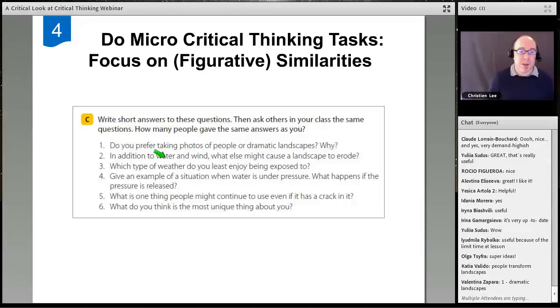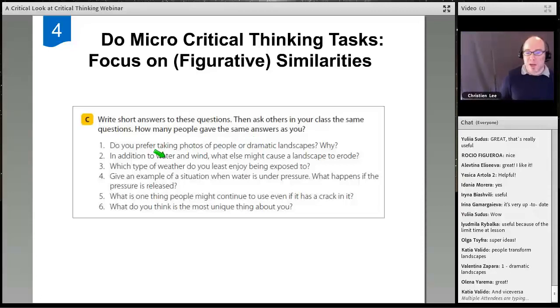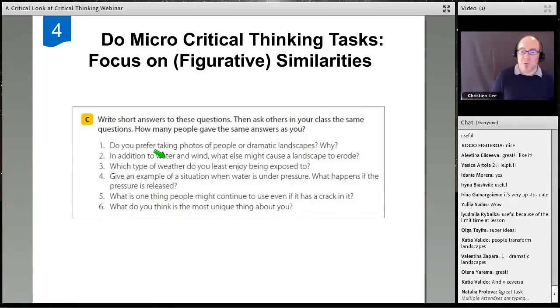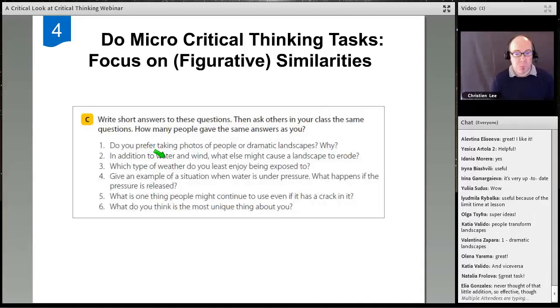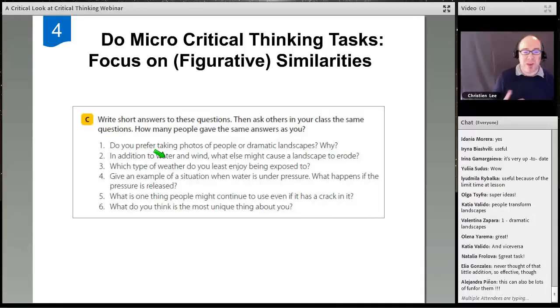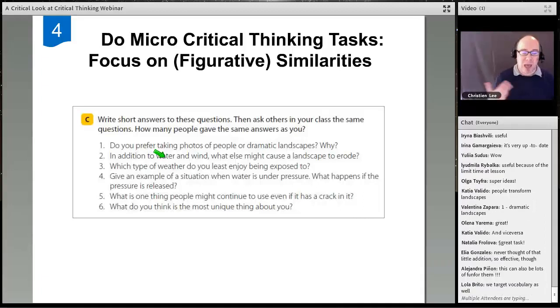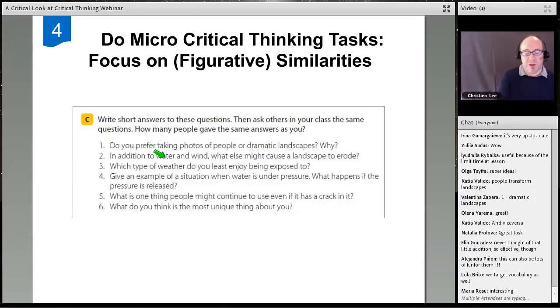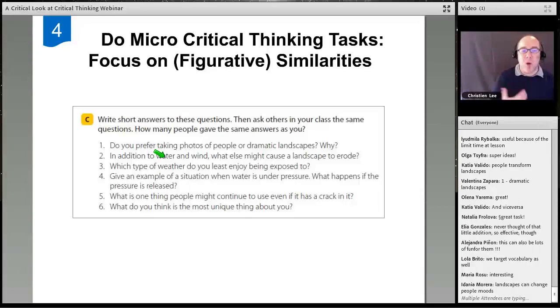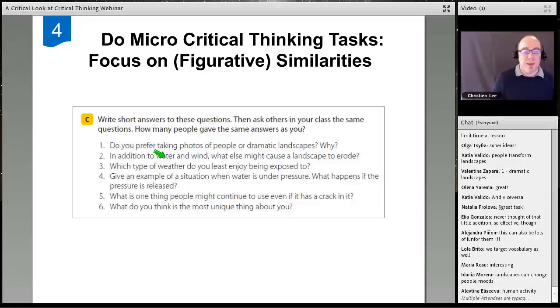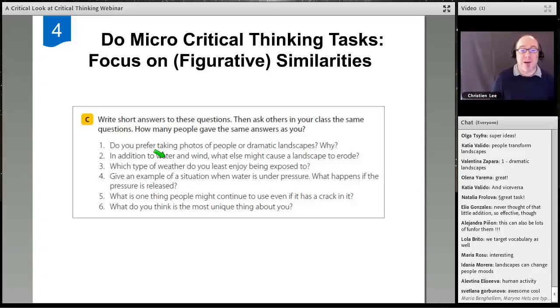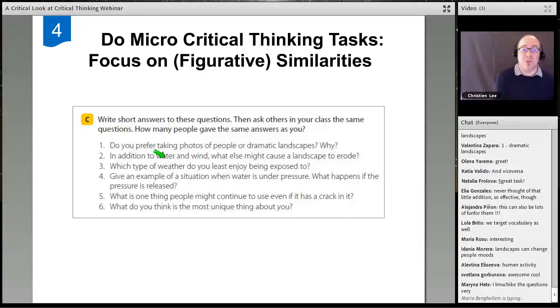Look at question 2. It says, in addition to water and wind, what else might cause a landscape to erode? Well, let's ask our students to say how people are like water. We talk about a crowd of people flowing down the street. We talk about a flood of applications for a job. And these are all water words. And we can show students this similarity. And it's certainly not a literal similarity. It's definitely a figurative similarity.